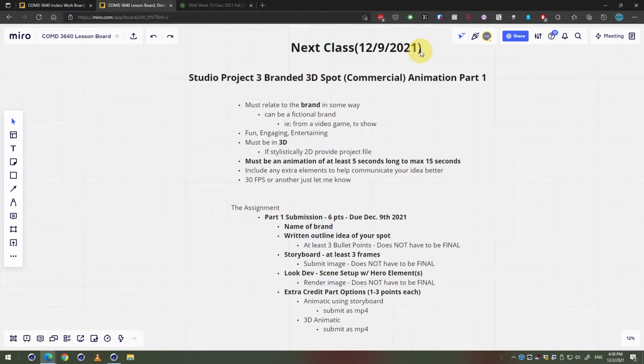And you can include any extra elements you want to communicate your idea better. So, have a scene, have multiple versions of your logo, have a cool background. I think a lot of you have figured out how to add cool backgrounds into your projects now, which is really cool to see. So make sure you're able to communicate the idea, the story that you're trying to tell for whatever the brand is that you're working with. And then, I just have 30 frames per second, but if you want to use another frame rate, that's totally cool. Just let me know.